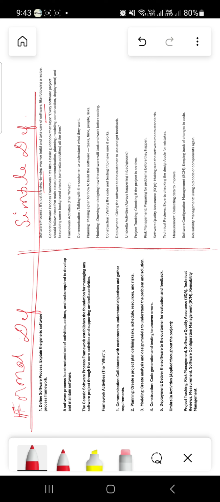Measurement is collecting data to improve. Example, counting how many users download the app. So this is measurement. You collect the data on what's happening, so that you know what you can improve. If you collect more data, you will get feedback. If you develop a software, people will give feedback, like if it looks like this, it will be good. So like that you collect the data to improve that software.